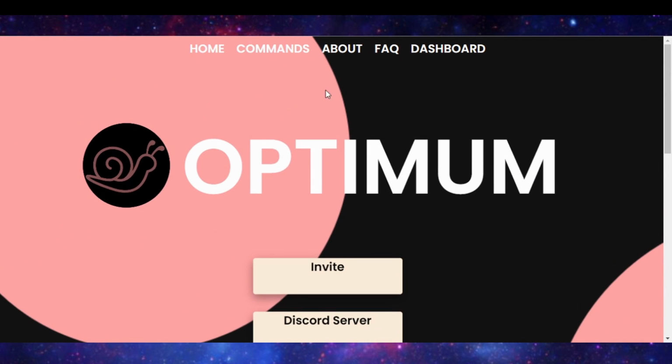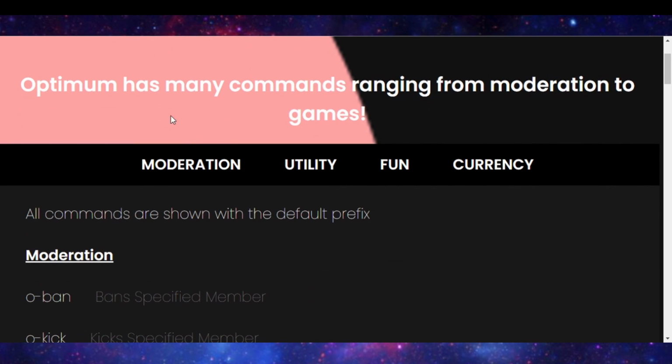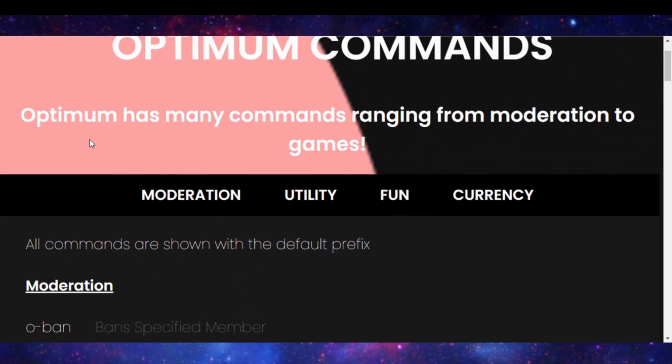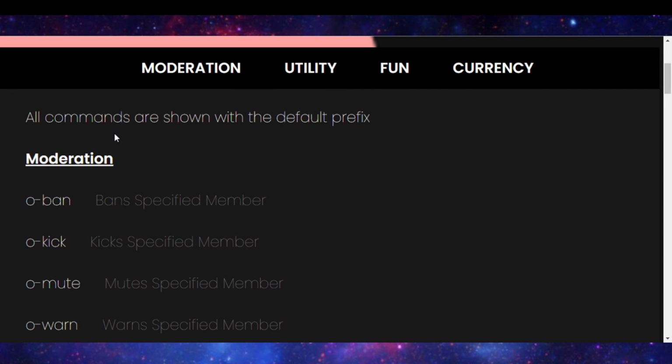So to start off, I should tell you about the commands, which are basically everything you should know about the bot. Any bot has a lot of commands, and Optimum has some great commands. So I'll start by showing you the moderation commands. These are the overall commands.